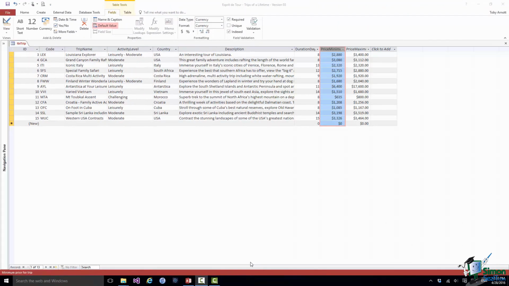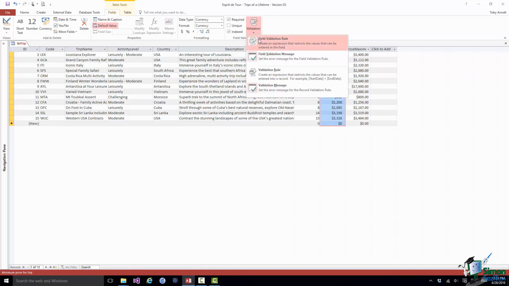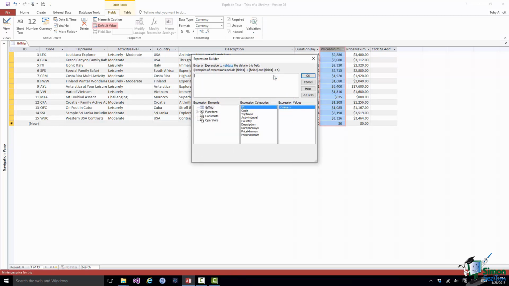Now, I mentioned earlier on that sometimes you need validation to consider more than one field at a time, and you can actually use the validation control here to set up record validation. So this is validation that includes more than one field in a record. So let's just do, as an example, the validation that I mentioned earlier, and that is that the minimum price can't be more than the maximum price. So again, click on that drop down, but this time not field validation rule, but validation rule.